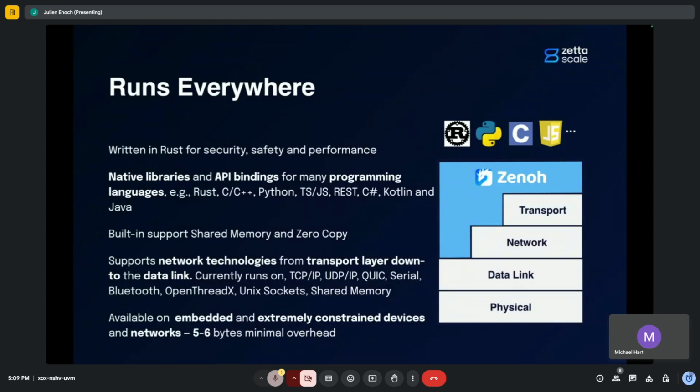So the Zenoh protocol itself, the core, is written in Rust. We have an API in Rust, but on top of this, we implement different bindings for different programming languages like C, C++, Python, TypeScript. Soon we will consider C#. Recently, we also added Kotlin and Java.